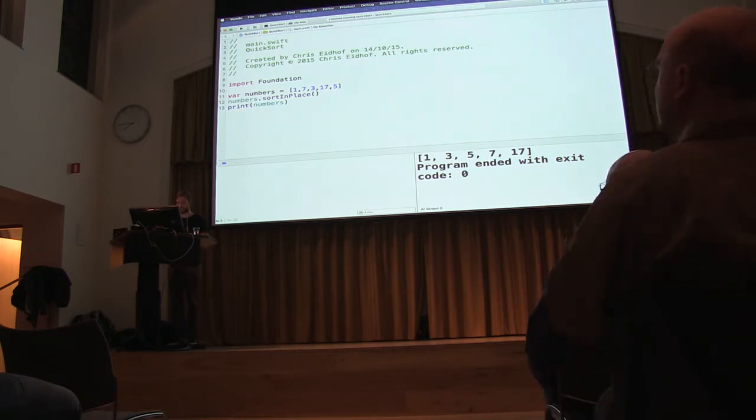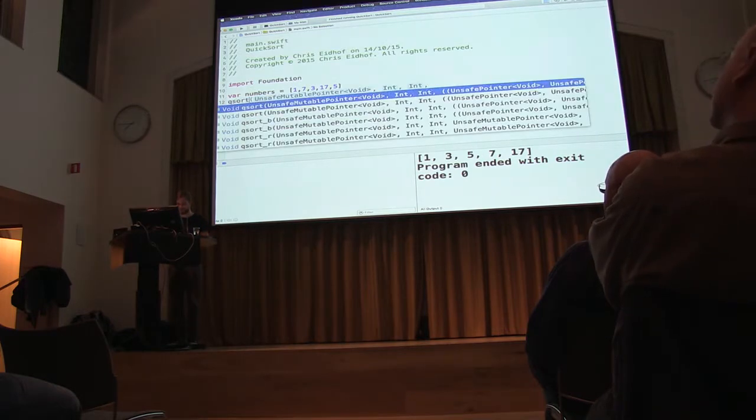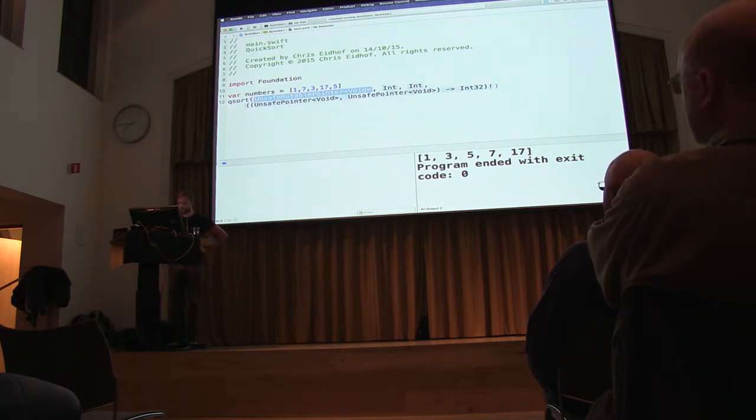Okay, let's try to do quicksort, because this was easy. I'm going to make it slightly more complicated with every step. We'll start with something simple. So we'll just type qsort, and then we get this thing: UnsafeMutablePointer<Void>, Int, UnsafePointer<Void>, arrow, Int32, and an exclamation mark. What does this mean, and what do you put in here?